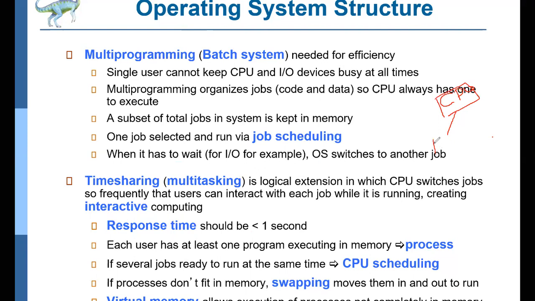Terminal means it is a dummy, we call it a dummy terminal which will not have any processor. So there is user 1, user 2, and user 3. All these three are sharing this CPU. So it means that the CPU is time shared between different users. So this system is called a time sharing system.